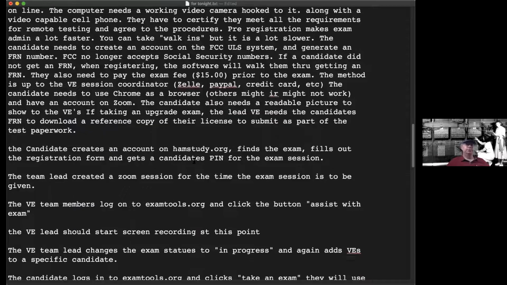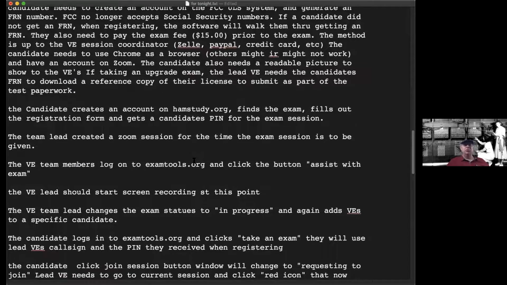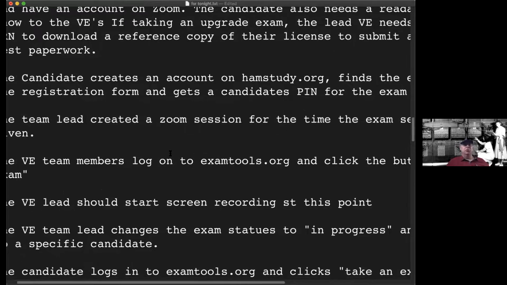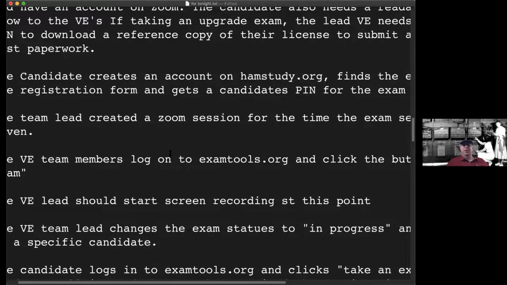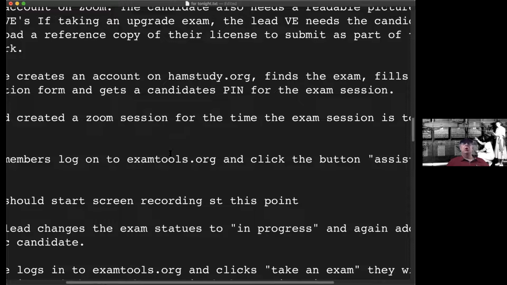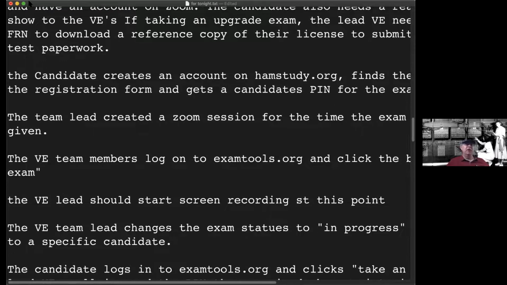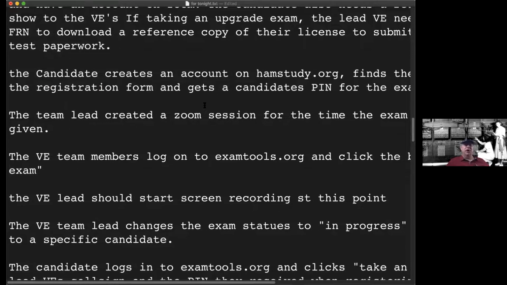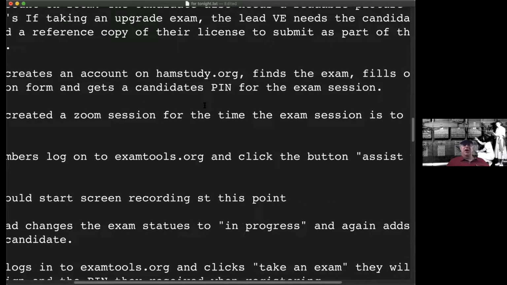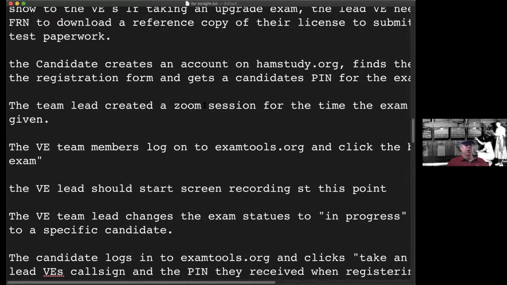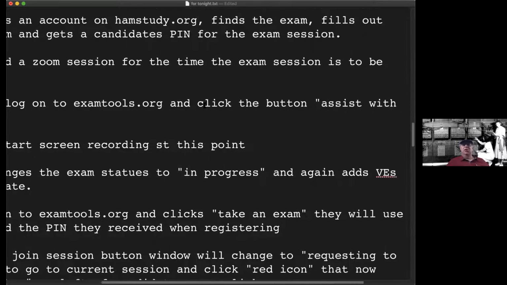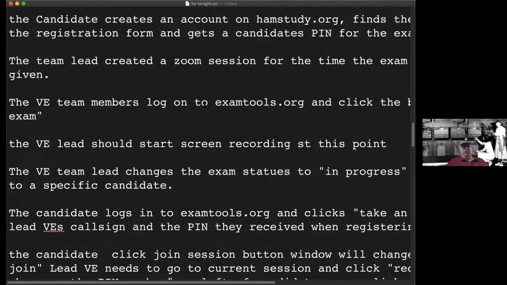so you can submit that as part of the test paperwork, just like you would do if you were in a live session. The candidate creates an account on hamstudy.org, finds the exam, fills out the registration form, and gets a candidate PIN for the exam session. This will show in the software. The team lead creates a Zoom session for the time the exam session is to be held. The VE team members log on to exam tools with their own accounts and click the button Assist with Exam, and I'll show you that.